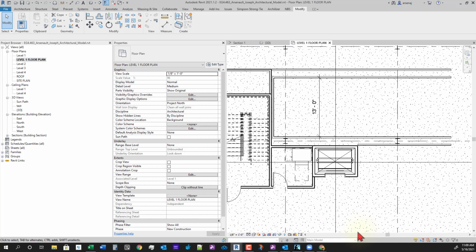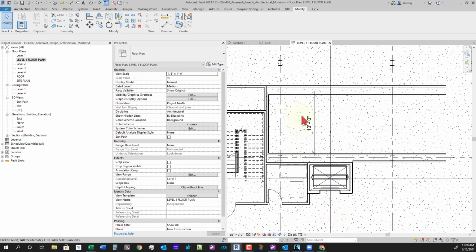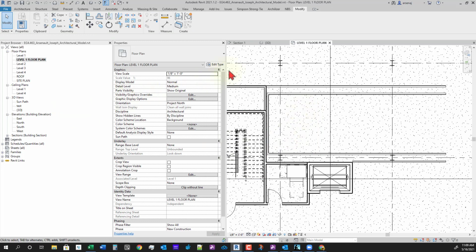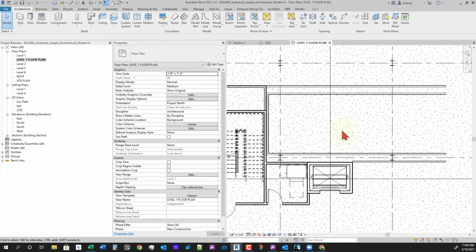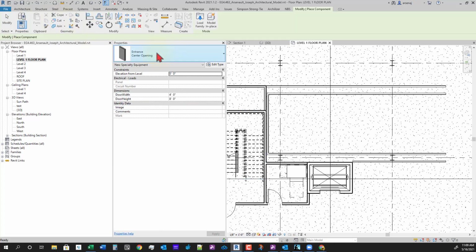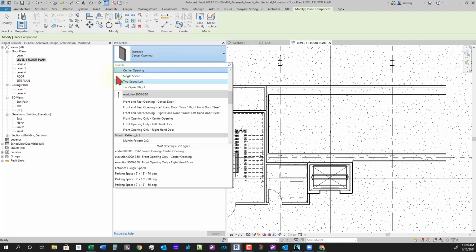Alrighty, so let's start modeling our bathrooms. First thing I'm going to put in, I'm just going to kill this dimension. We'll actually do an enlarged plan. And to create certain families that aren't part of a wall or a beam or framing, you can go to the architecture tab, and under component is where we can place building components. So the partitions and all those things are specialty equipment, and those can be added by clicking that component tab.